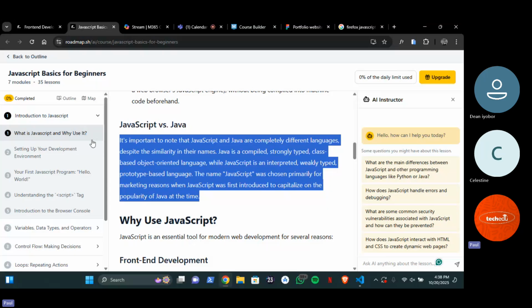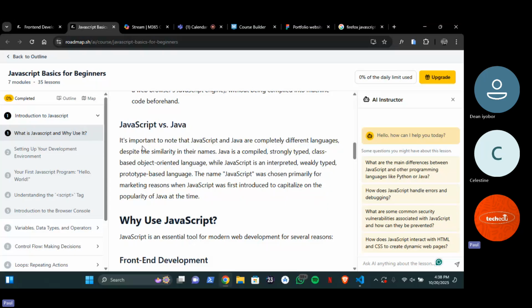Now, it is important to note that JavaScript and Java are completely different languages. So I don't want to hear Java. There's no Java in web. It is JavaScript. They are completely different languages, despite the similarities in their names. Now, why did they give it the name JavaScript? It's not mentioned here, but I'm going to explain it.